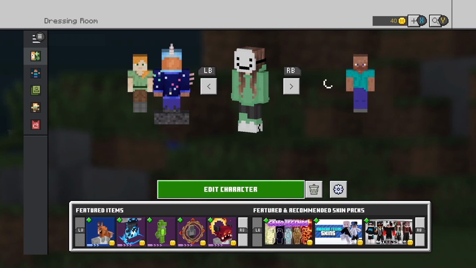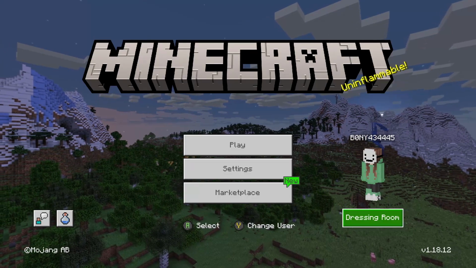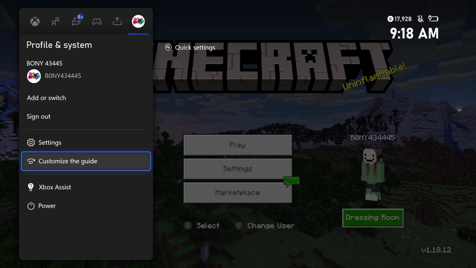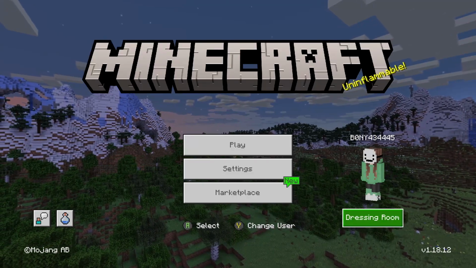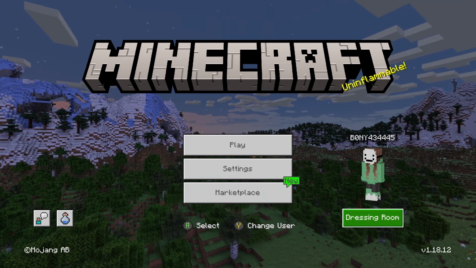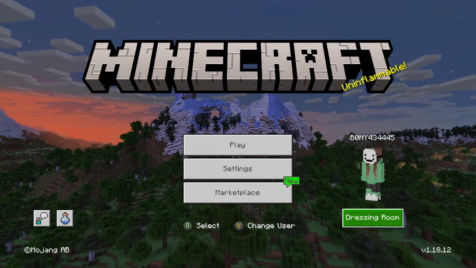But something very important is that skins on Xbox don't work correctly. So if you sign out of your profile again, or if you close the game, the skin packs will go away. So you have to repeat the step where you sign out of your profile and then you sign back in. You do not have to download and install the skin packs again. You just have to repeat that one step where you sign out and sign back in every time you restart your game. Now let me show you how to install texture packs and worlds.